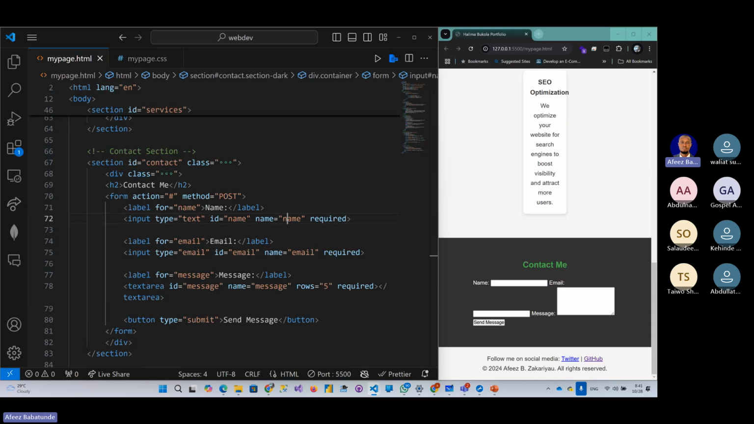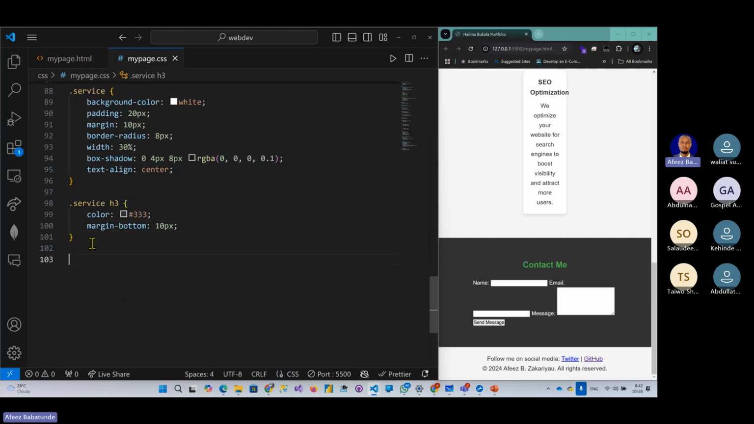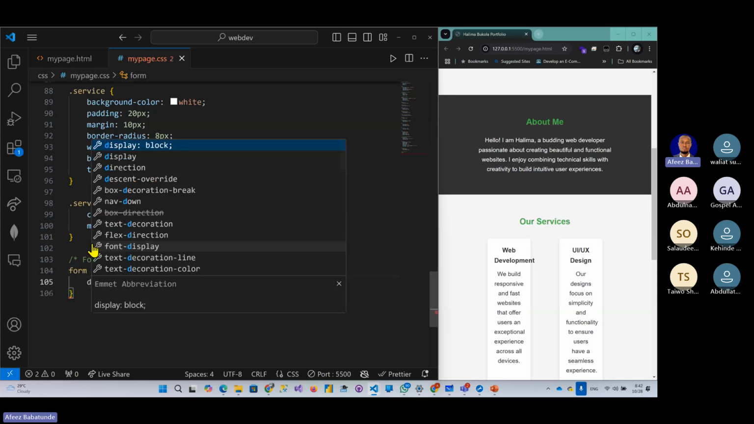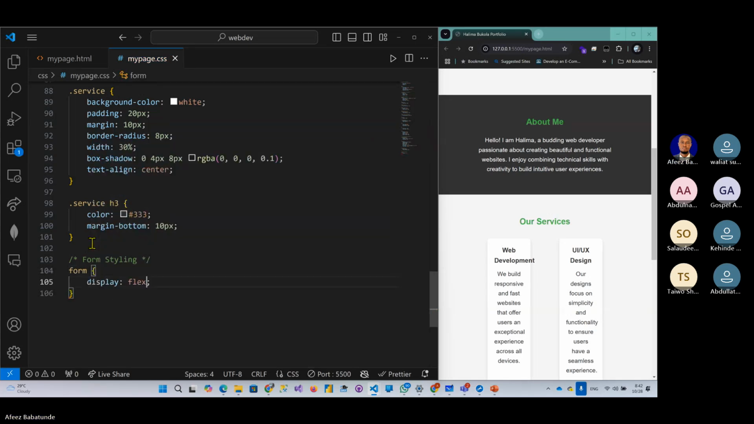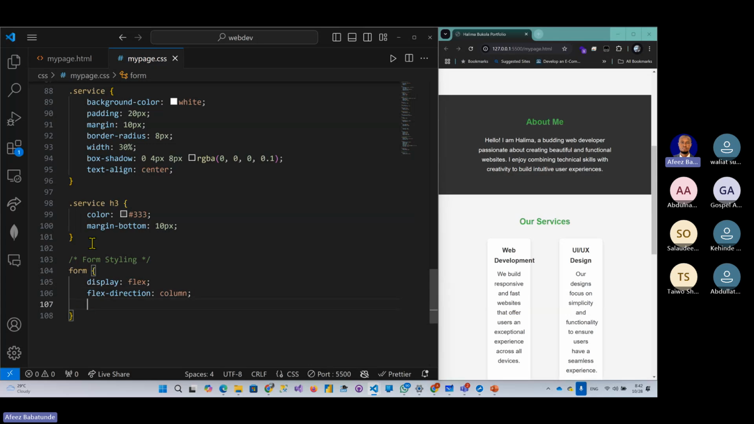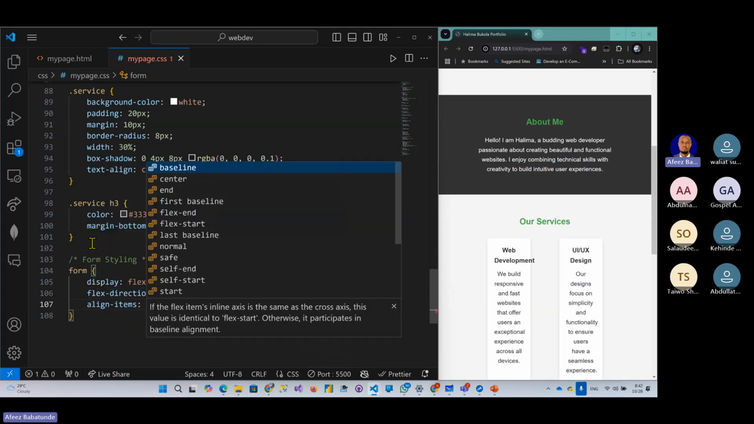So let's go back to our CSS. So the next thing we are working on is what? The form. No, we created the form now. Let's quickly find this form. We have this. So let's call the form, and then display flex. We have the flex direction to be what? In a column. And then we have align-items to the center.